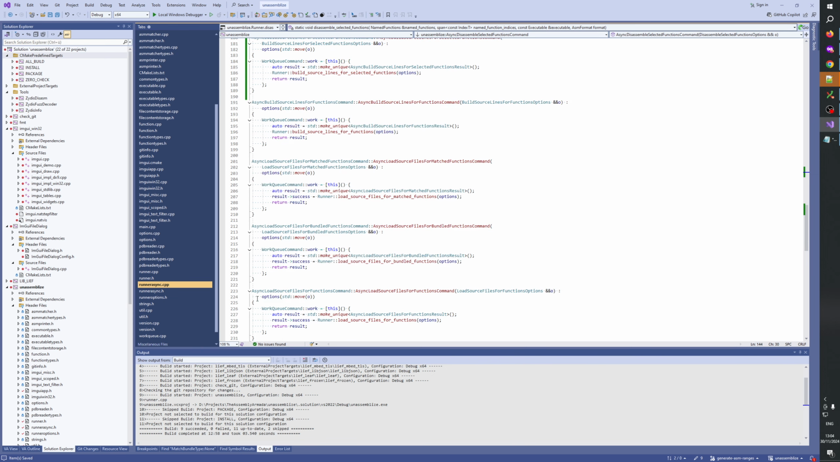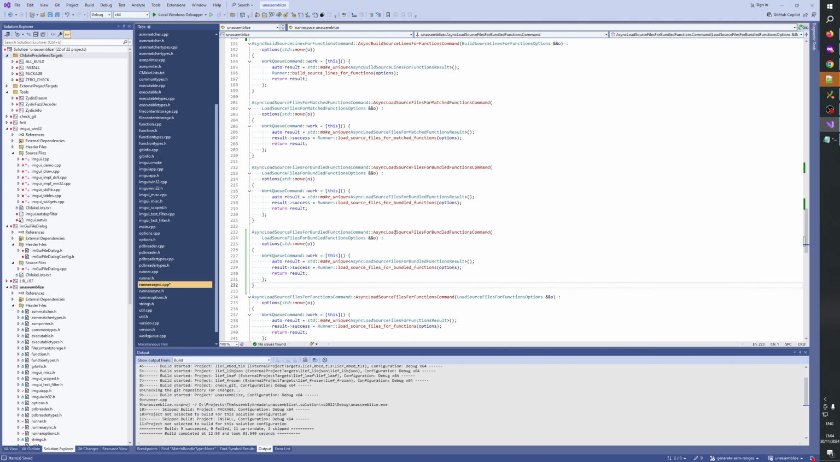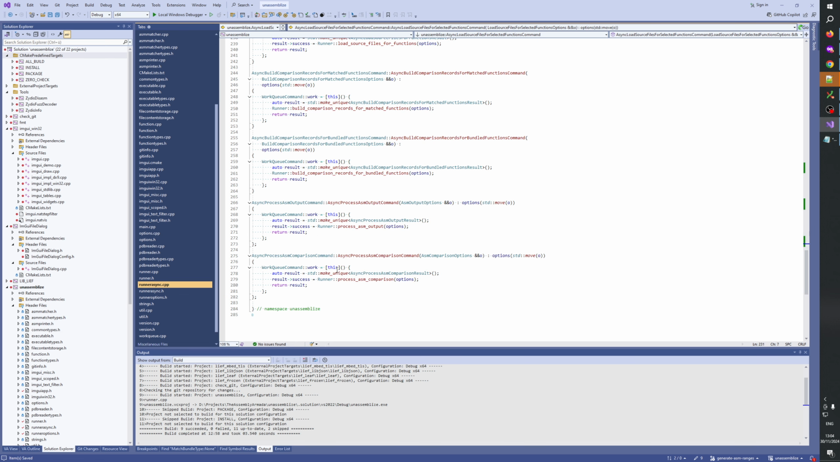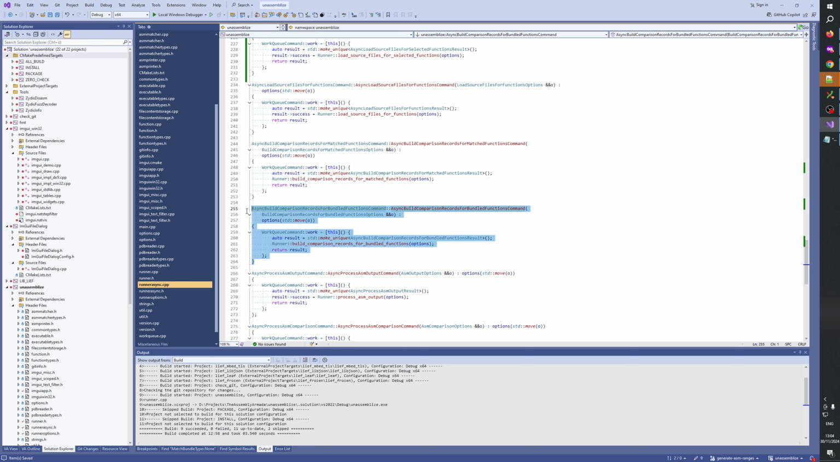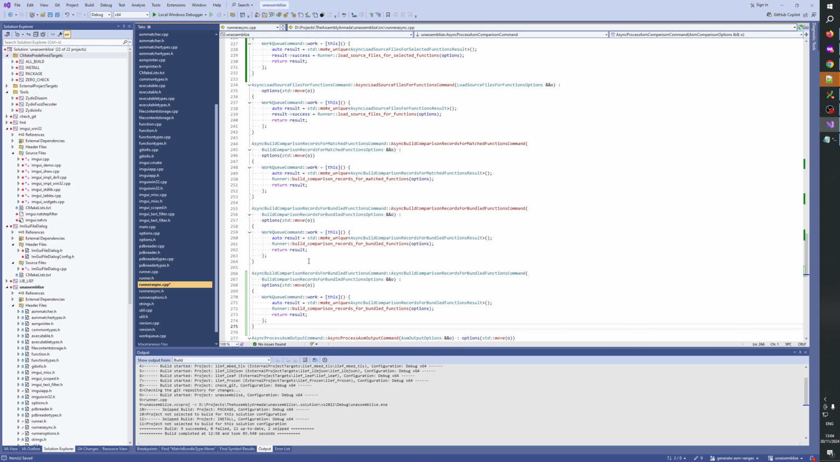Okay, next, load source files. Build source, load source files for selected functions. There we go. Put it there, put it there, put it there. And that's it. Okay, and the last one is this here. No, this here. Selected.